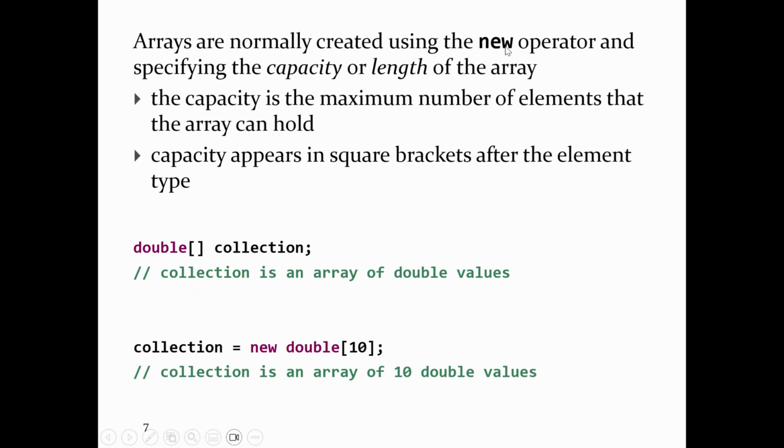So you use this thing called new, and you say how long and what element type you want in the array. Here, I've got my variable called collection. Collection refers to an array of double values, but there is no array yet. To create the array, you write something like new double, because I want an array of double elements, and I would like 10 double elements. So new double square brackets 10 makes an array of length 10 and sets all the values to 0. I now have an array which I can assign to collection. And that's what that line does.